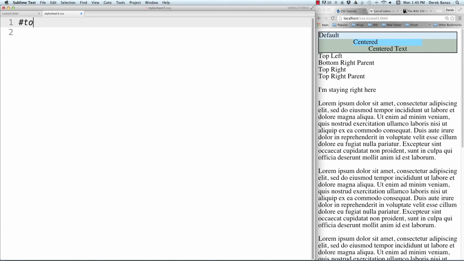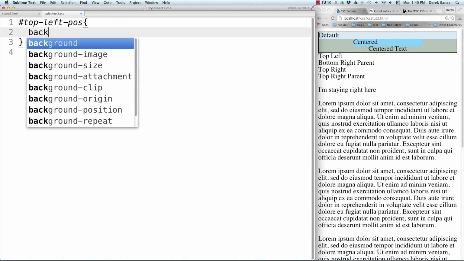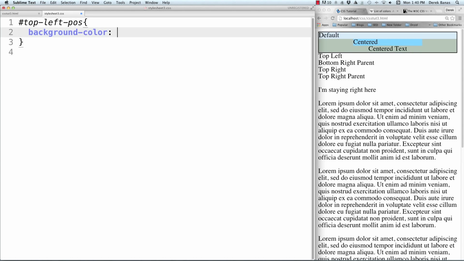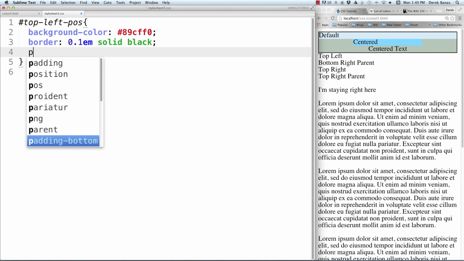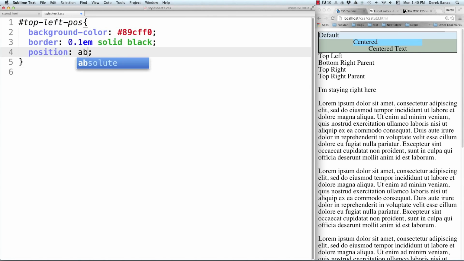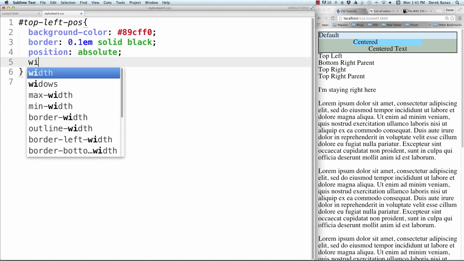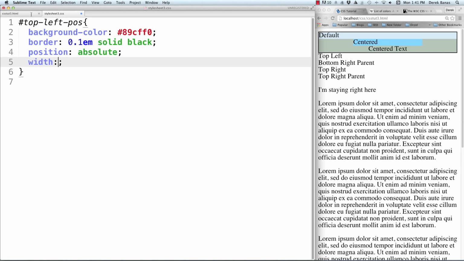So I want to target a div with the name top left position, and let's say I want the background. I can use color as well and change the background color on that, and we can come in and change the border on this as well. And here we're going to position it absolutely, so we have to say that. And then we're going to define our width. Once again, top left position.